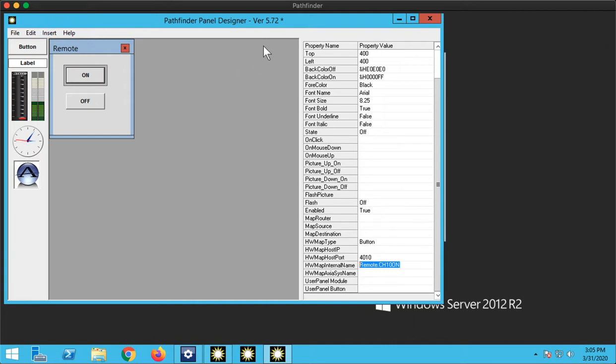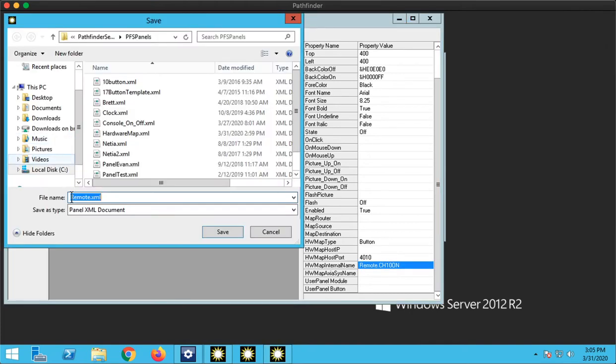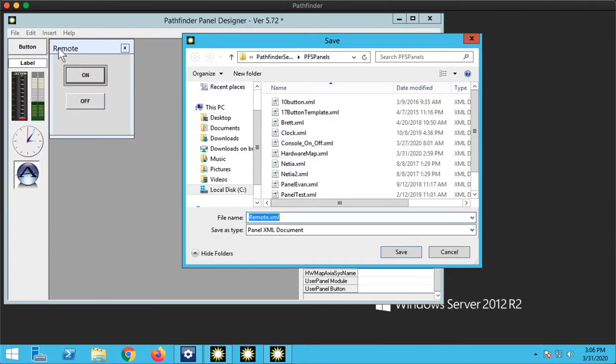Our panel's done. The little asterisk up here tells us that we have unsaved changes, so let's go ahead and save our panel. It's important to keep the file name the same as the name of the panel. If we called the panel remote, we want the file name to be remote. That's how those two get matched together.